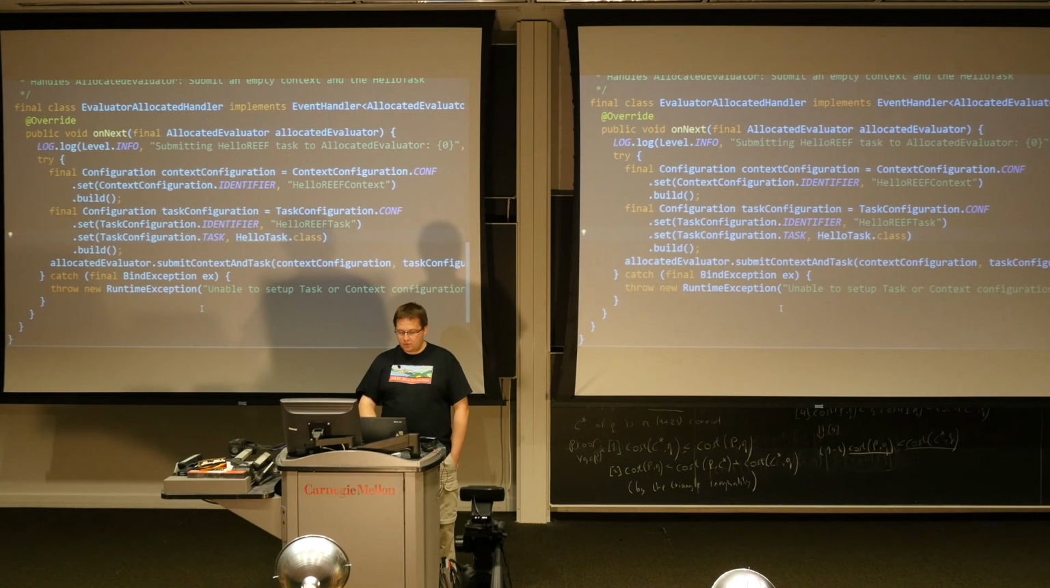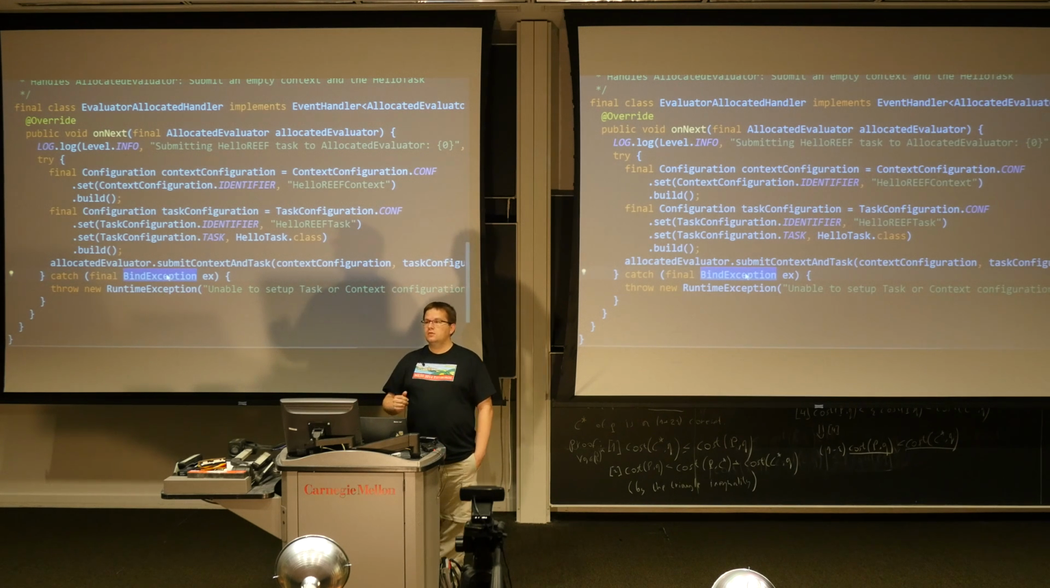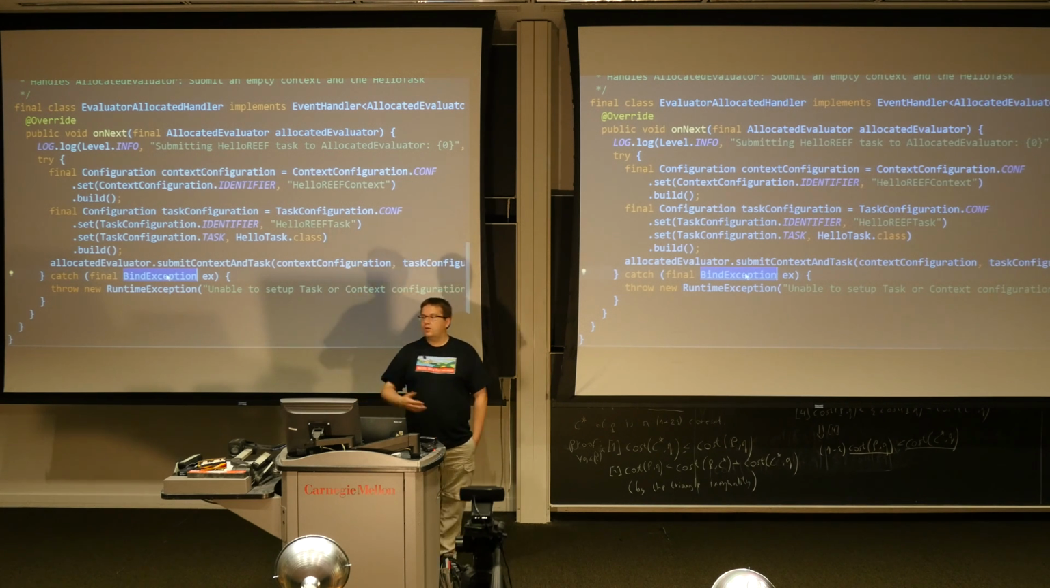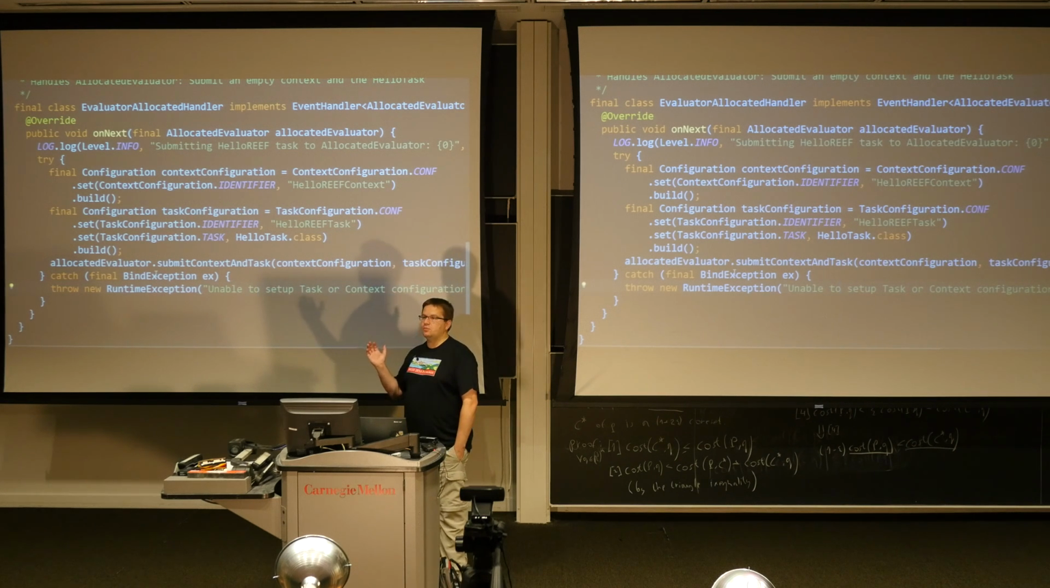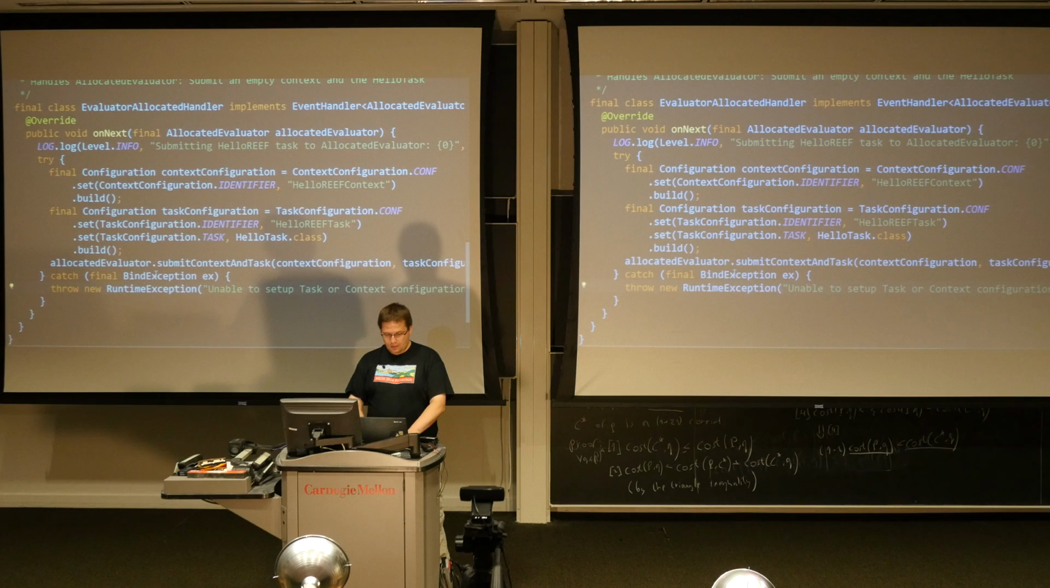There's this try catch around here where we catch the bind exception. Bind exception is thrown by Tang whenever anything goes wrong with building a configuration. So when you try to set a value that's already set, or when you forget to set a value that is required, all of those will trigger a bind exception. They shouldn't happen at runtime, right? But it's incredibly useful at debugging and development time to have them. And in REEF, you will often find this kind of pattern, when we catch it, we immediately bail on the whole application by throwing a runtime exception. Okay.